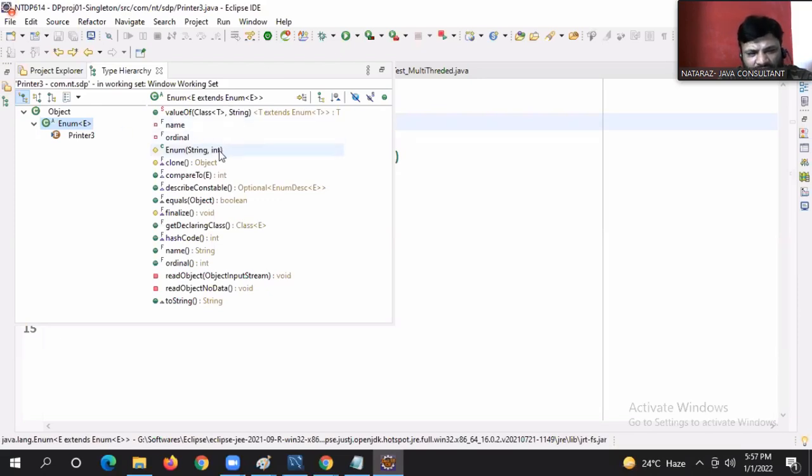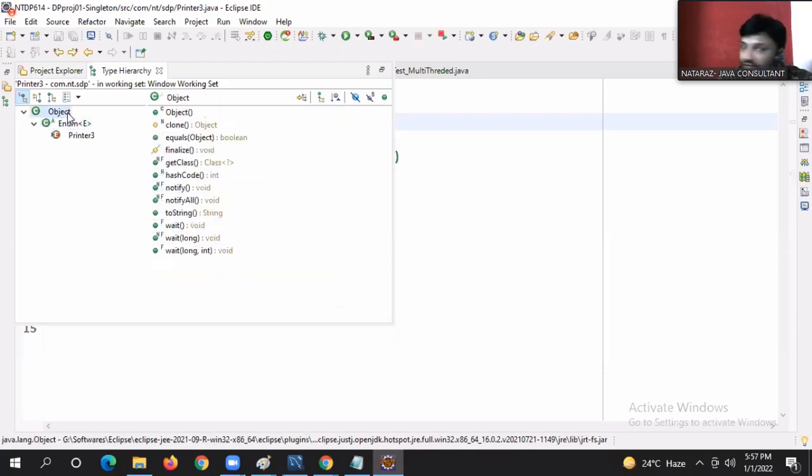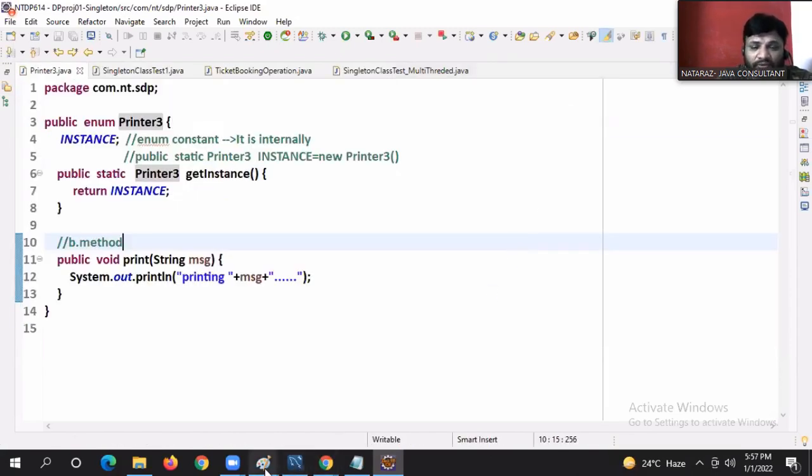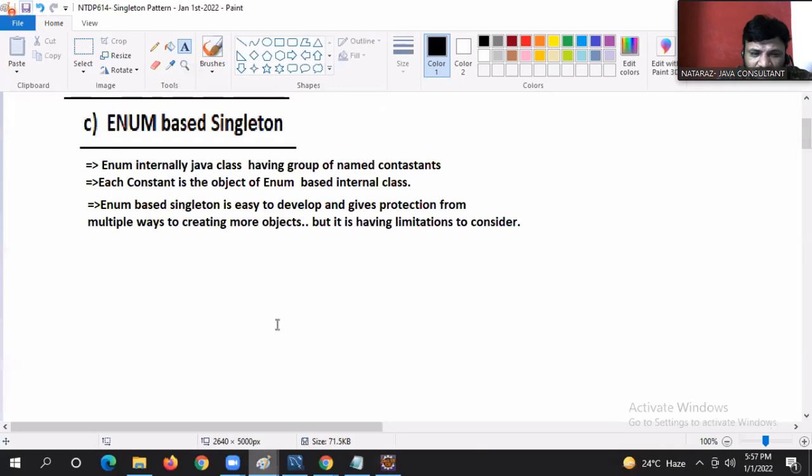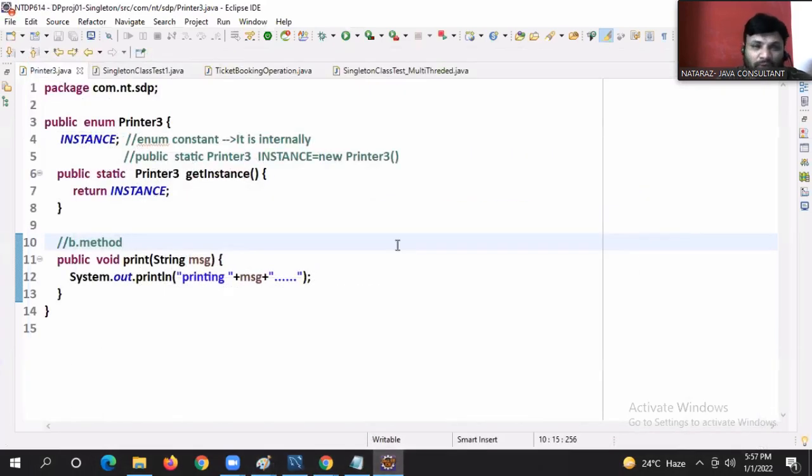Okay, a number of things are there. That is extending from object, guys. Every enum is a class internally. First, accept the fact that every enum is a class. Right, boss. Now, if you want me to prove it from one more angle, I will prove it from one more angle.